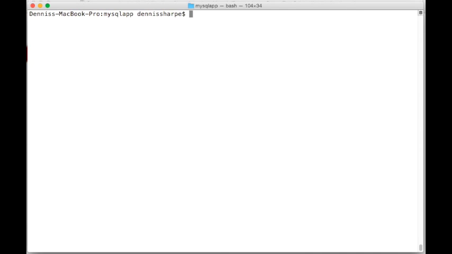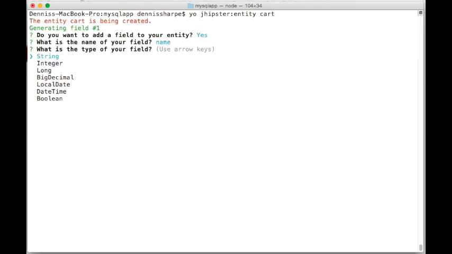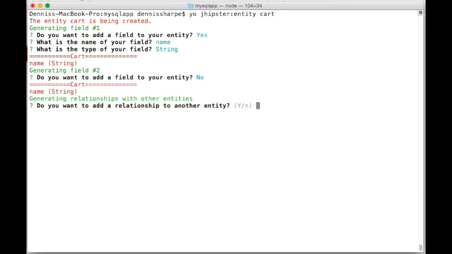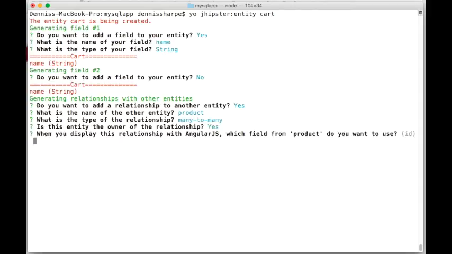So the next thing to do is to create the cart entity. And I'm just going to add the one field for demonstration. And we're going to have a relationship. The relationship is going to be to product. It's many-to-many. This will be the owner.